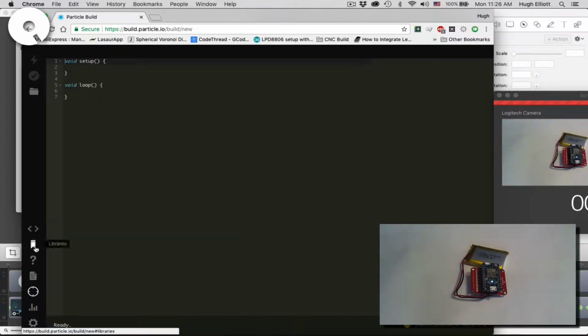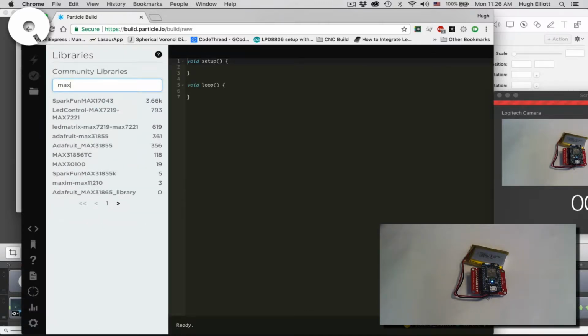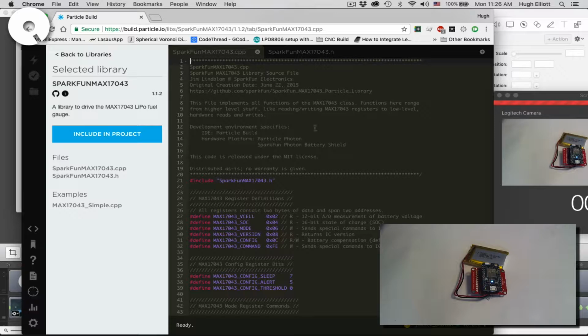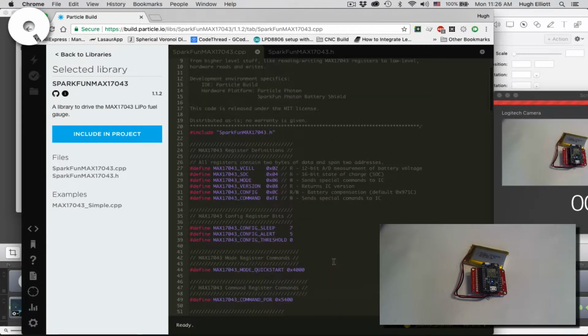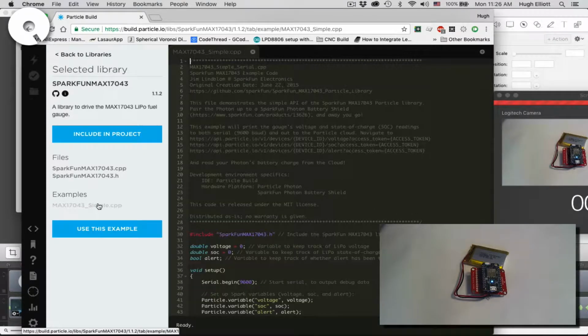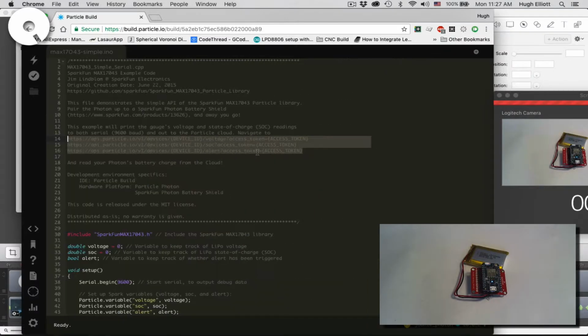Back to code. There is a simple library set up for this. It's the SparkFun MAX17043. You can see here it's all set up to use this battery backpack. So we'll just use the simple example for the moment, and all you end up doing is sending that to your Photon. I'm going to include those links to your device in the description of the video, and I'll show them here.